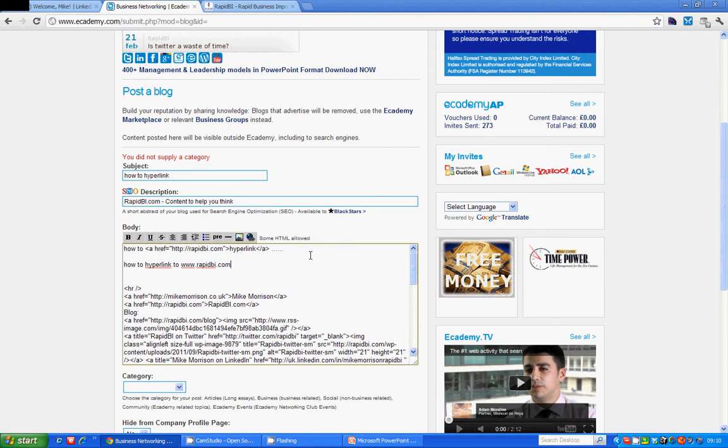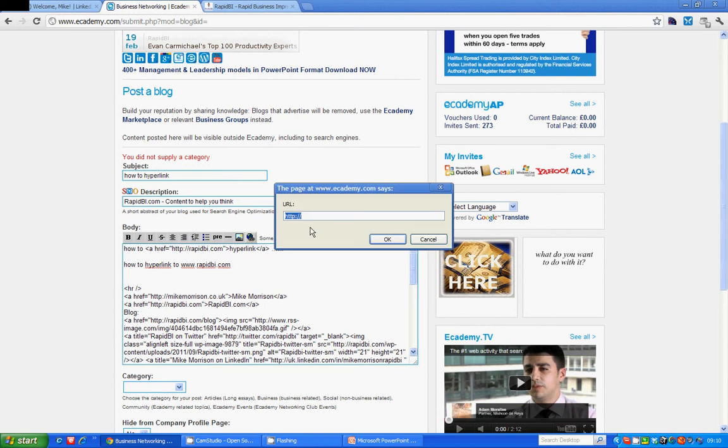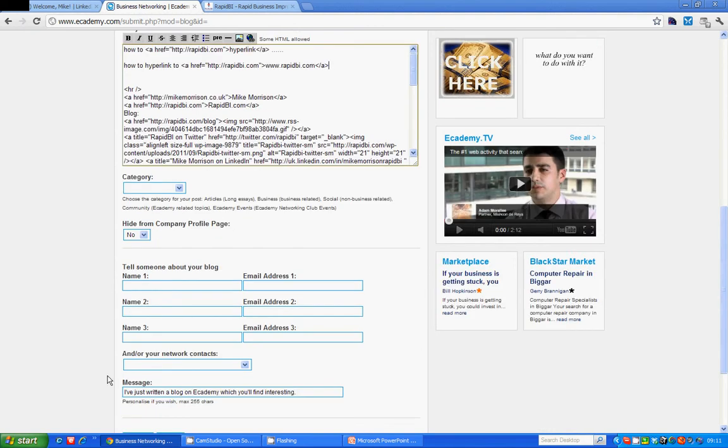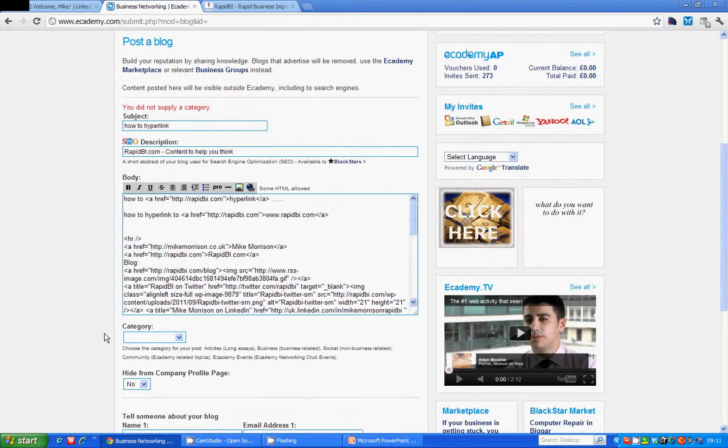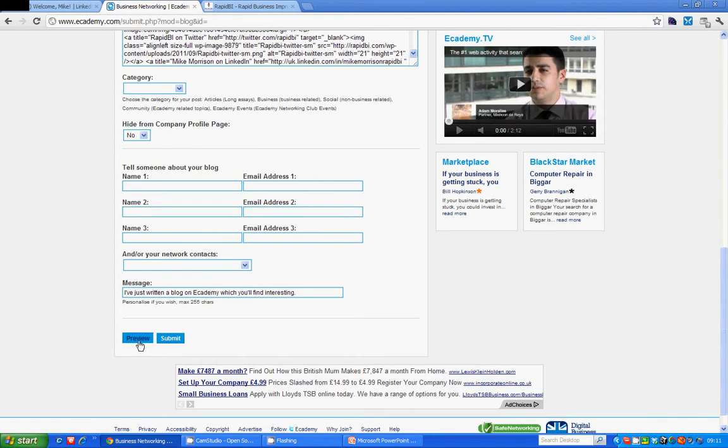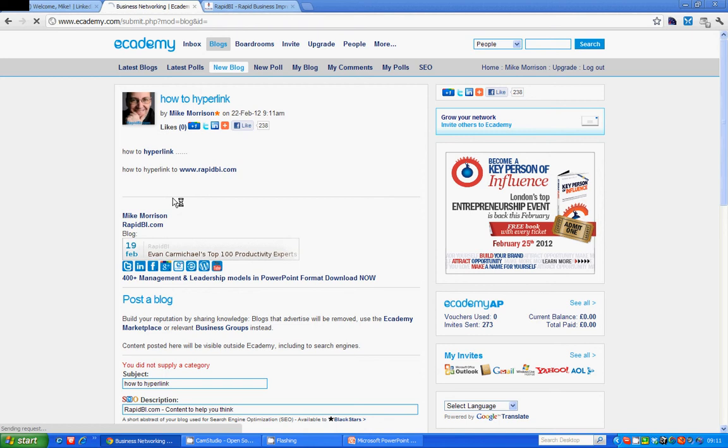Sometimes we might want to show the website address, in which case there's the website address, and literally we just highlight it, click. By the way, you notice I don't do the www's. With some sites you do, some sites you don't. Use whatever link that you need to use. Click on OK, and then again we preview. And it's not playing ball for me. There we go. How to hyperlink, and there we go.